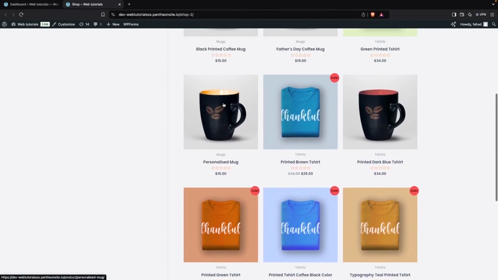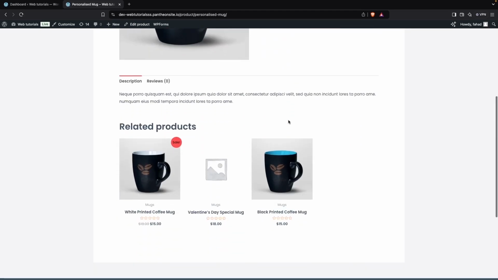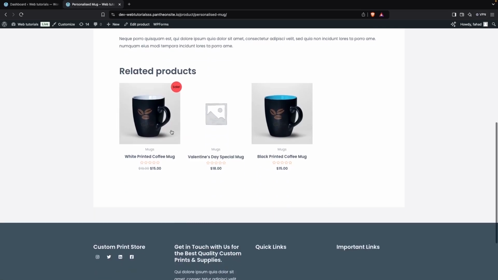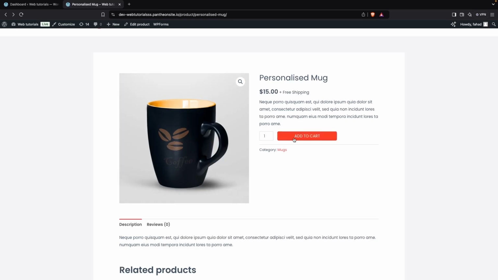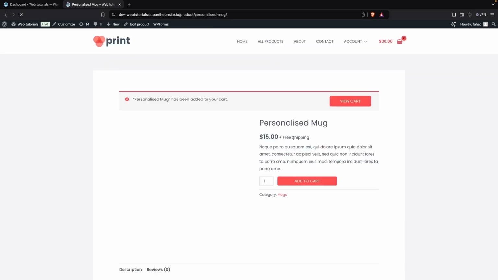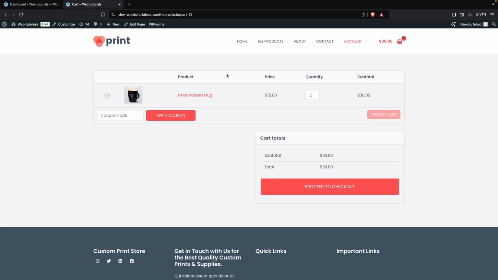So if I just click on any of these products, you'll be able to see we have add to cart, related products, reviews, and description. So we have all the details that we need for the e-commerce store. Now we can click on add to cart here, and this product will be added into our cart. Okay, so we can click on view cart, and now you will be able to see that we have our personalized mug here. So this is how you can proceed to checkout, and after that, if you have connected your payment method, then you are good to go.